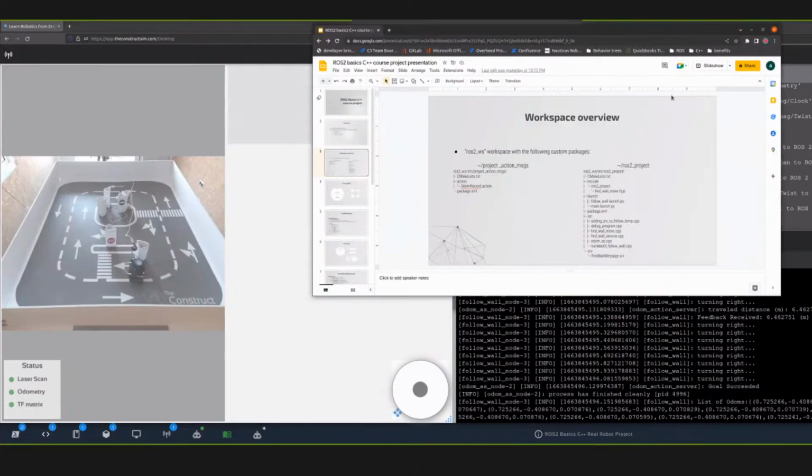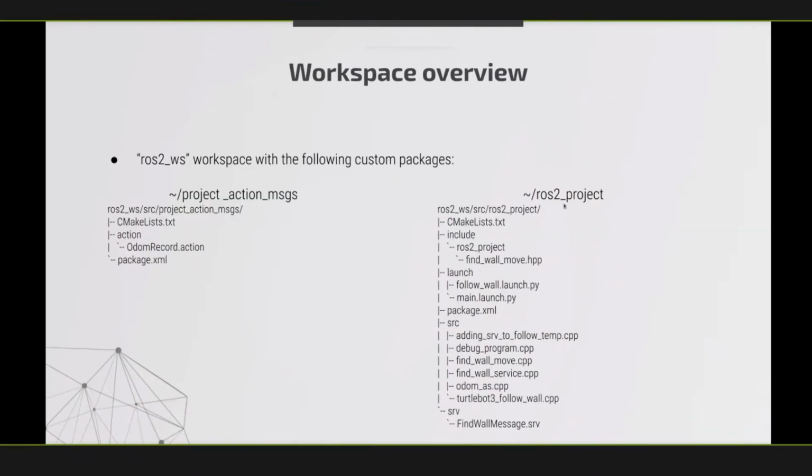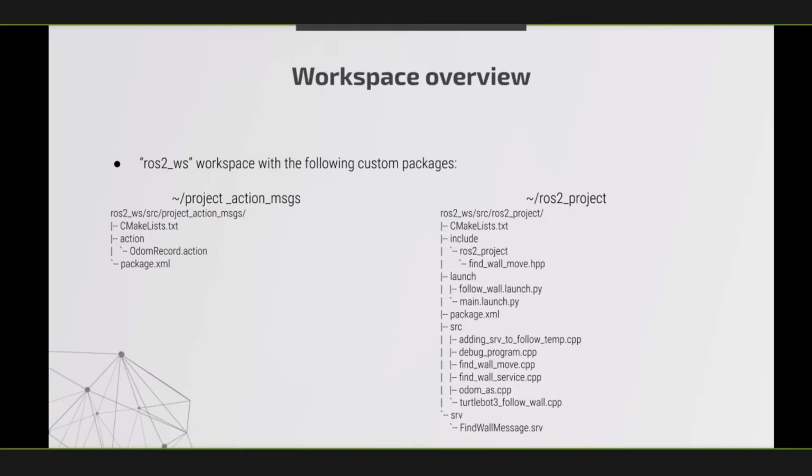All right, so I'll full screen this now. Yeah, you can make this big now. Okay. So here's the workspace overview. I built all my packages under the ROS2 workspace that was already created for me from the course project. I have one custom package called Project Action Messages, which was used for my custom action interface. And then I have my other package, called ROS2 Project, which includes all of my source code and also the custom interface for the service that I used for the find wall part.